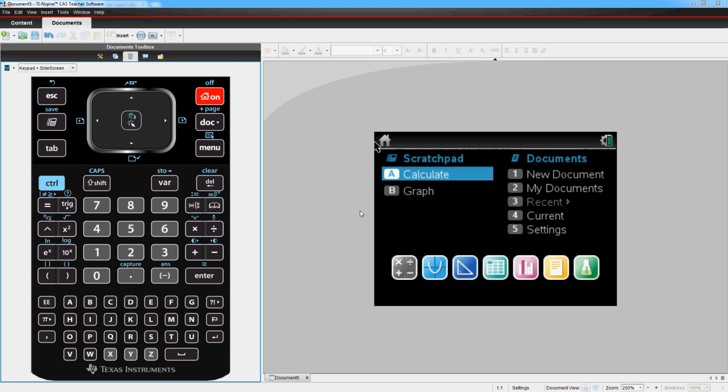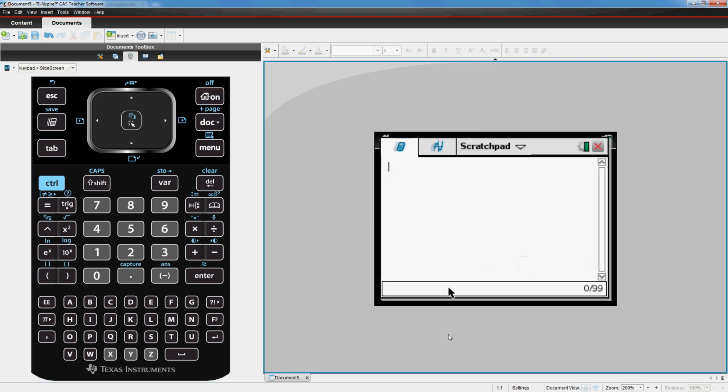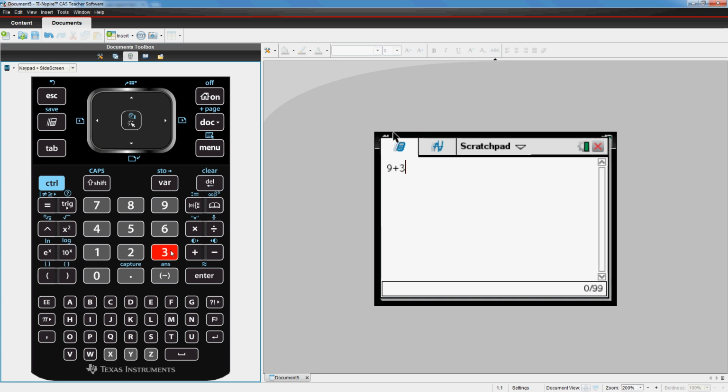So when you turn on your calculator, you start with this menu, and I want to talk about the Scratchpad today. We'll deal with documents later, but the Scratchpad is where we're going to do most of our work, and I want to look at the Calculate screen. The Calculate screen is simply where you're going to punch in stuff like 9 plus 3, which I hope you don't have to punch in, but hey, there you go, there's 9 plus 3.